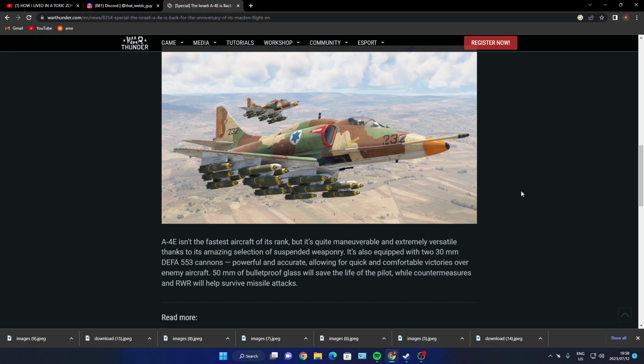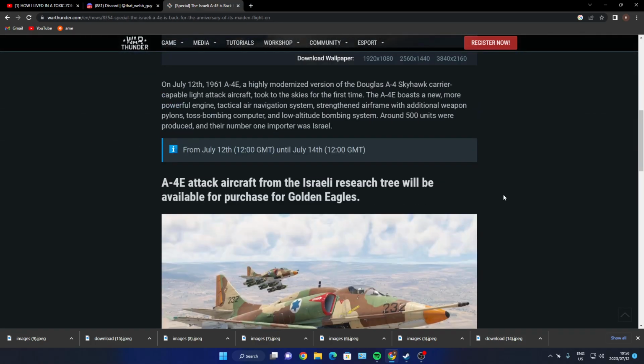It is also equipped with two 30 millimeter DEFA 553 cannons, powerful and accurate, allowing for quick and comfortable victories over enemy aircraft. 50 millimeters of bulletproof glass will save the life of pilots, while countermeasures and RWRs will help survive missile attacks. So yeah, if you guys are interested, sell your house and then go buy this.